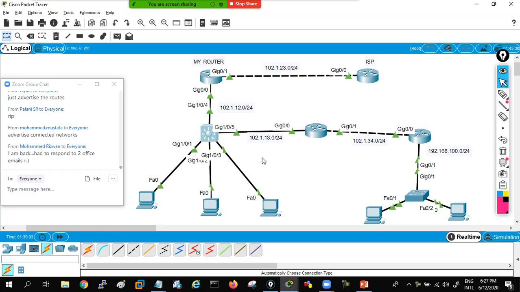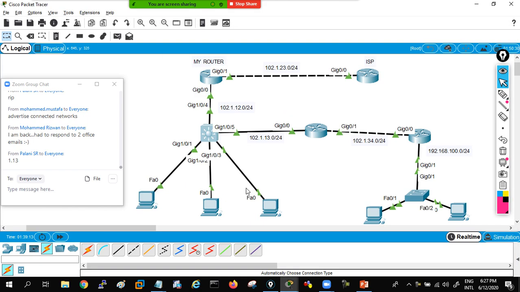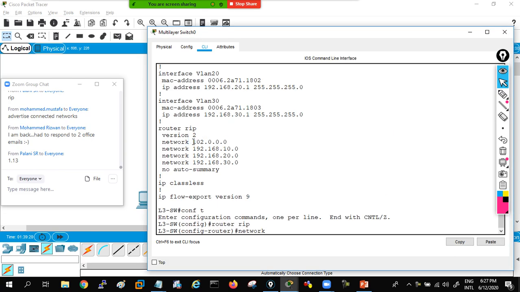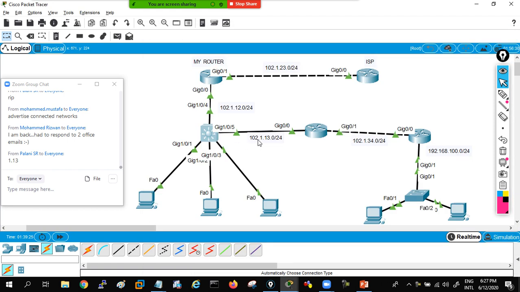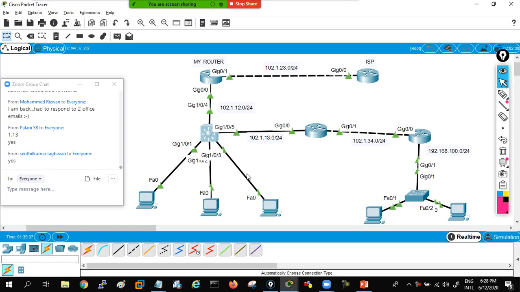Palani, help me out. Which network are we going to add? Already 102 is there, so you don't need to advertise it. See, the entire network is advertised. Technically, Palani, if you understood the previous class, you are clear. What RIP does is, if you give a single network, it will consider it as a whole classful network. So this 102 is already advertised. Did you see here? Guys, does everybody understand this logic, especially Mr. Raghavan? So you don't need to advertise anything here.